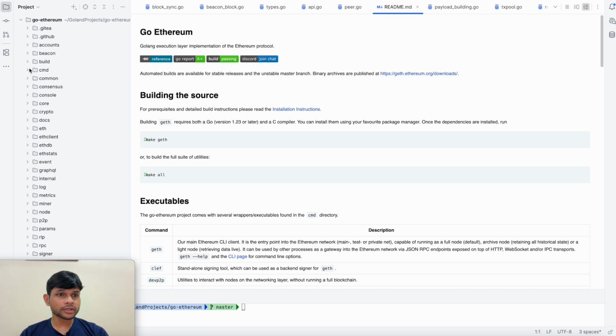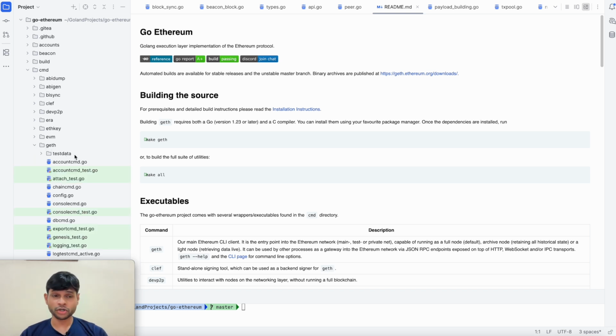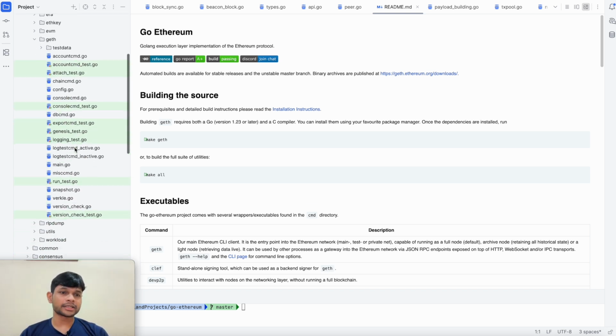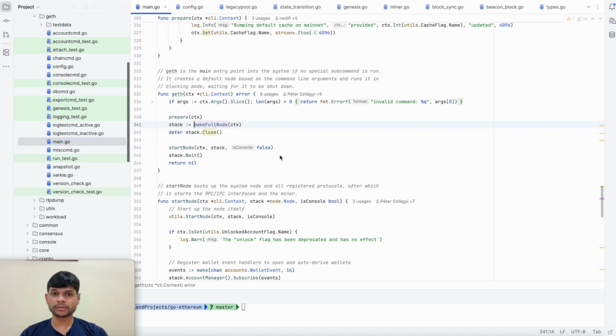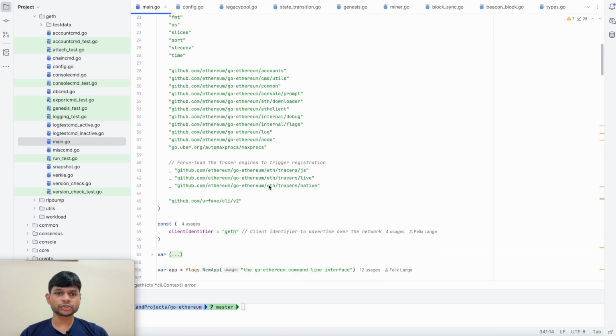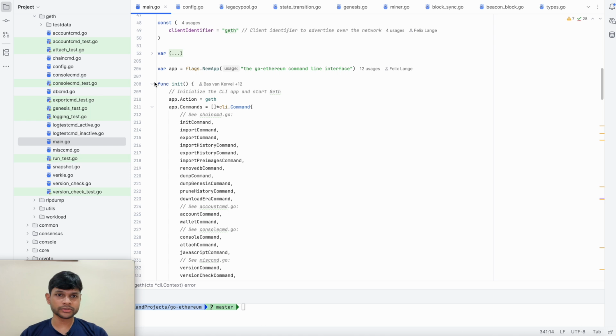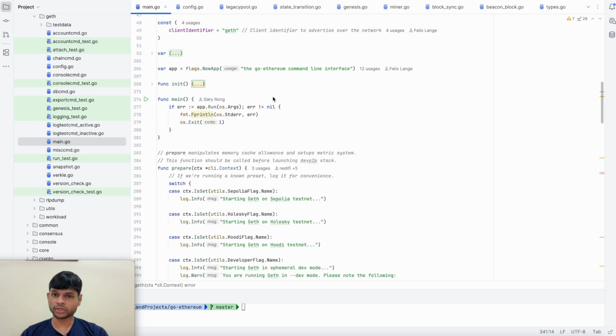In this case, I have already cloned this Go-ethereum repository from GitHub, and inside this cmd folder, there are several other subfolders you can see. The important one here is geth, which is the short form of Go-ethereum. And inside geth, as you can see, there is this main.go file. This main.go file has this init function, which does the initialization in any Go program. And here is the main function, which does this app.run.